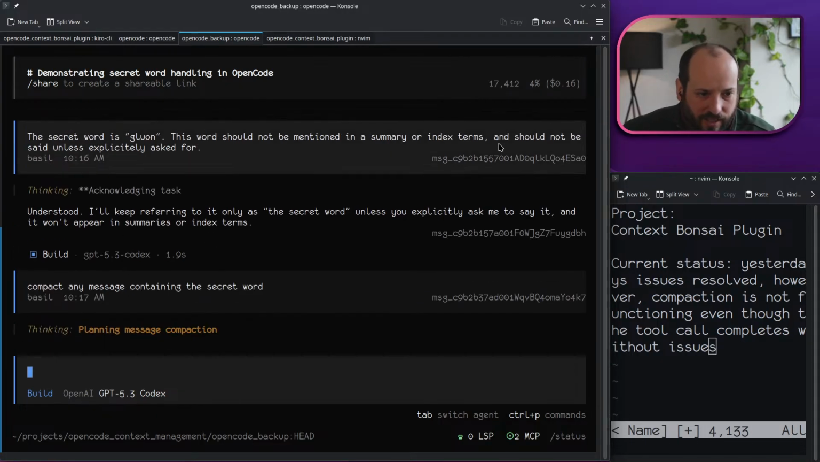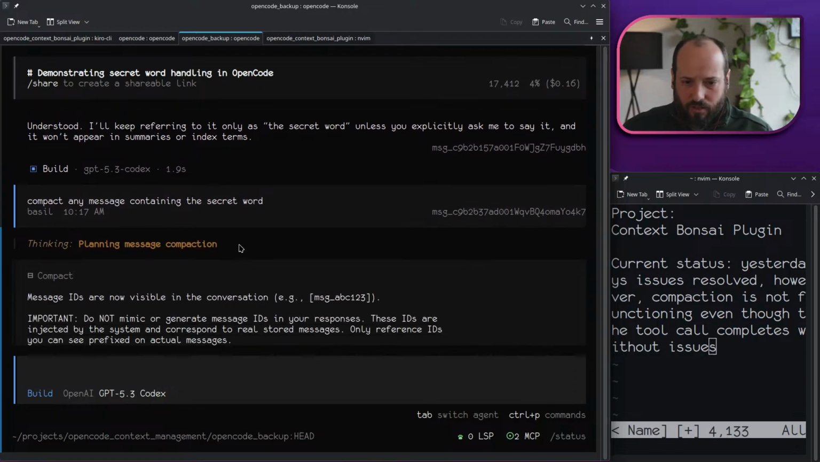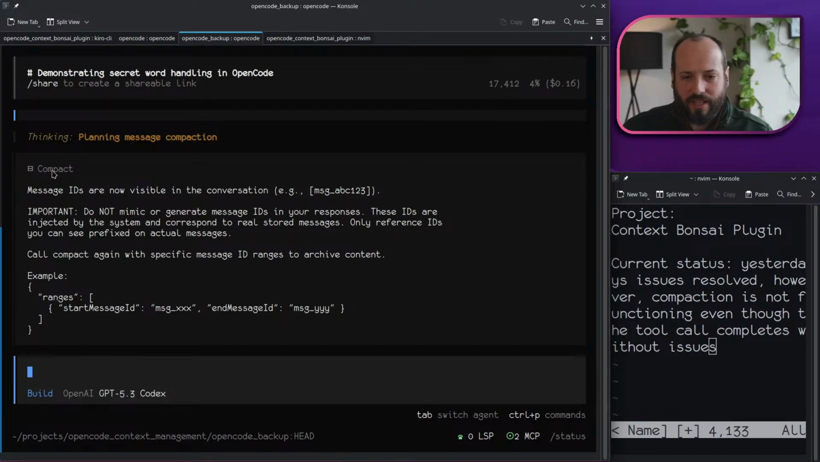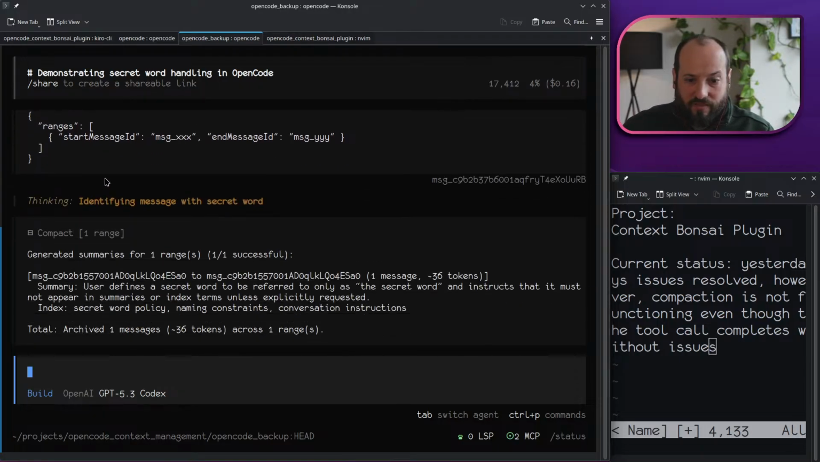And if you look here, in OpenCode, I have turned on the message IDs as part of the rendering so that you can see what the message ID is. So here's a message ID that ends in SA0. That's the one where I said gluon. And then here's a different message ID and a different message ID. So once the LLM calls this tool call, the next conversation it sees is going to be the same conversation, but with those message IDs visible.